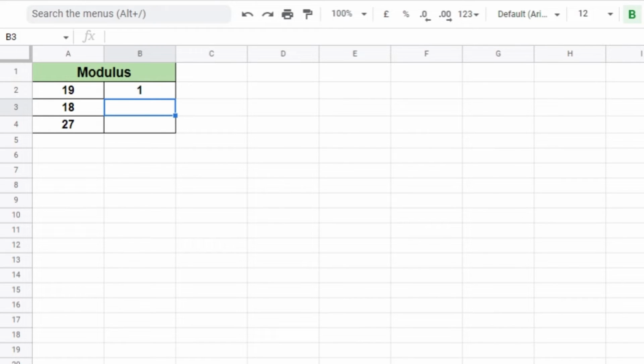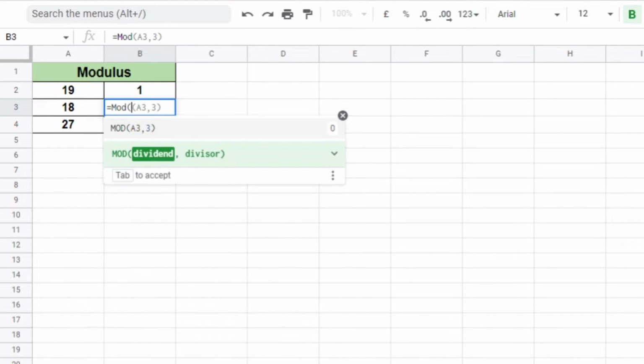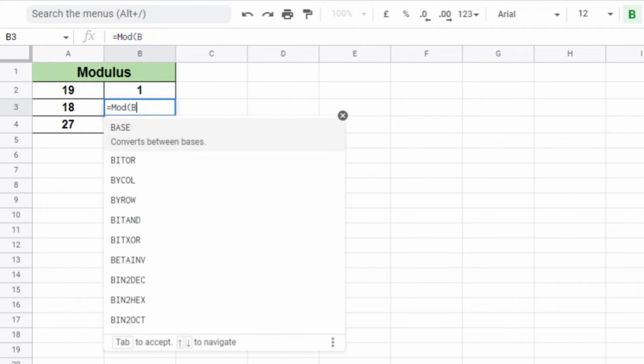In the first example, we have divided 19 by 3. The remainder is calculated using the function =MOD(A2,3). The result is stored in B2. We can also directly type =MOD(19,3) as it will give the same answer.